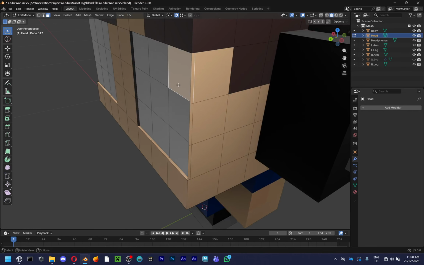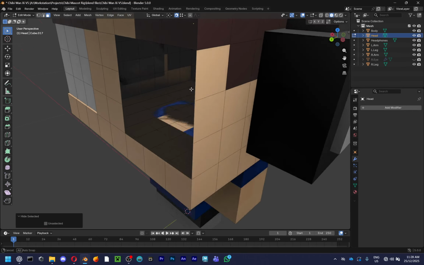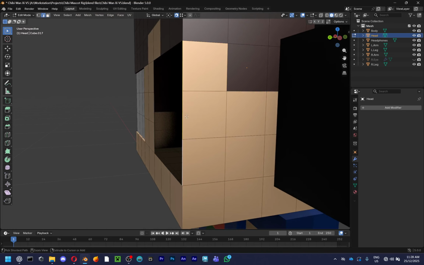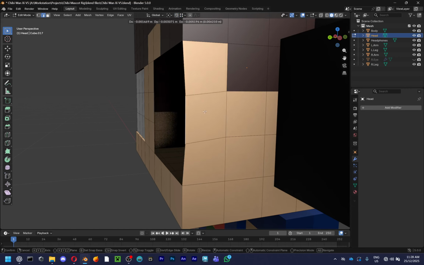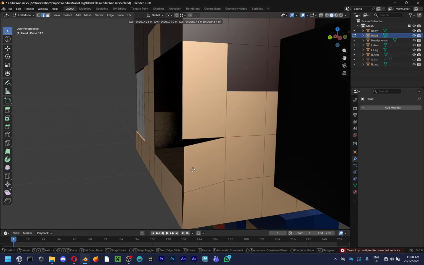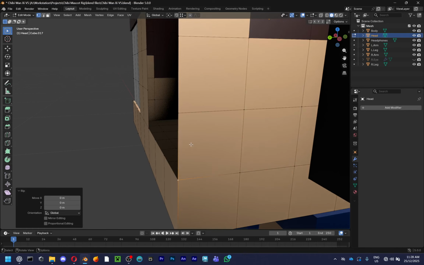Okay, I still need to rip these things. So, these things still need to be ripped. Okay, hold up. Oh god. I need to rip the vertex, don't I? Why? Hello? Okay, what the actual heck? Why is it not ripping the way I want it to rip?